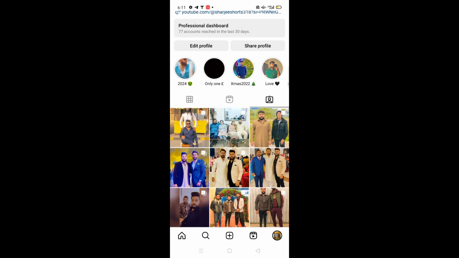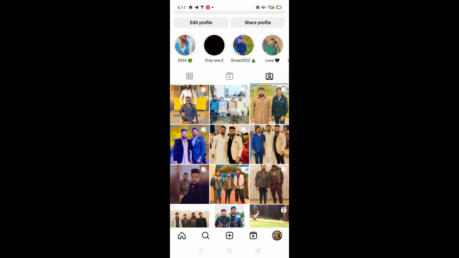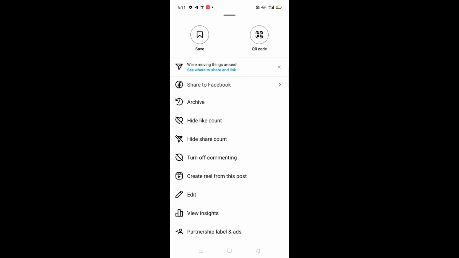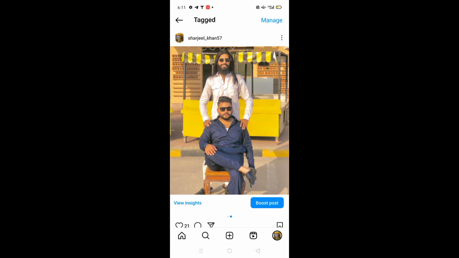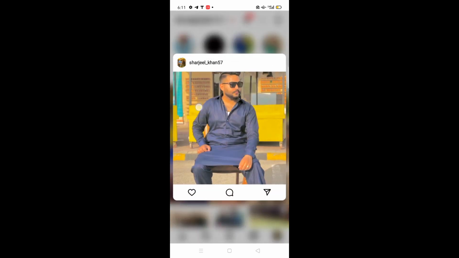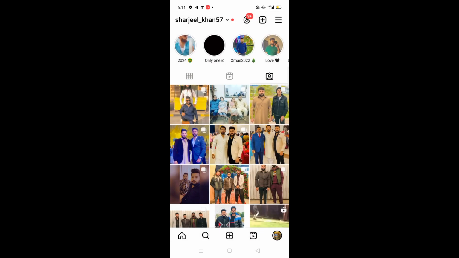So here you will just click your tagged posts, and from here you will just open any random post and click on manage at the top right corner.